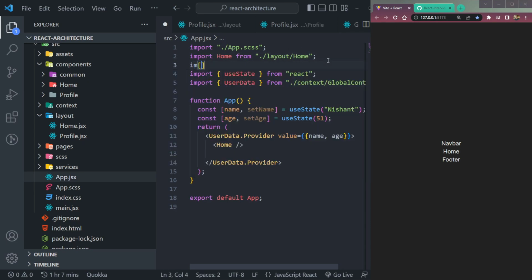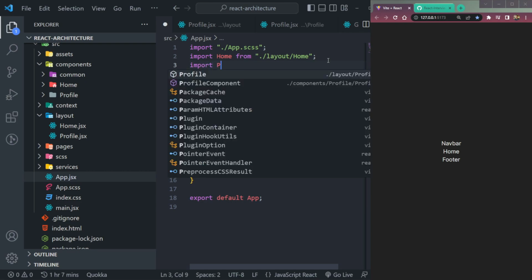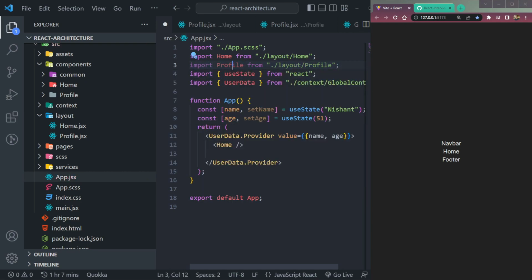So we can say import profile from layouts or layout profile. Simply render it here. Now we have two layouts, profile and home. But something is wrong, I guess. Let me check. Let me refresh the page.